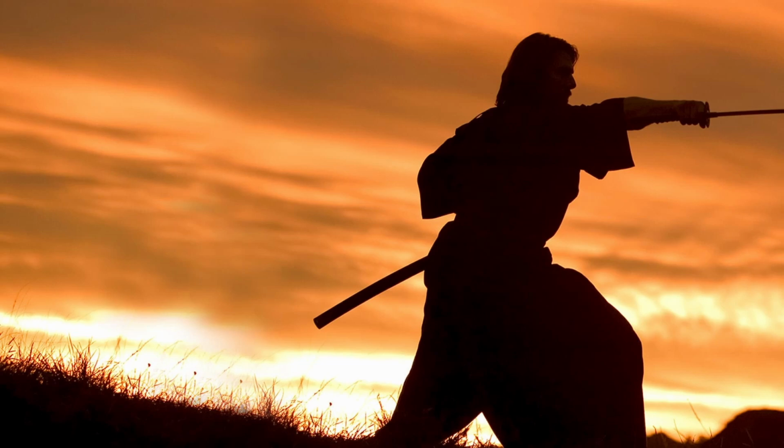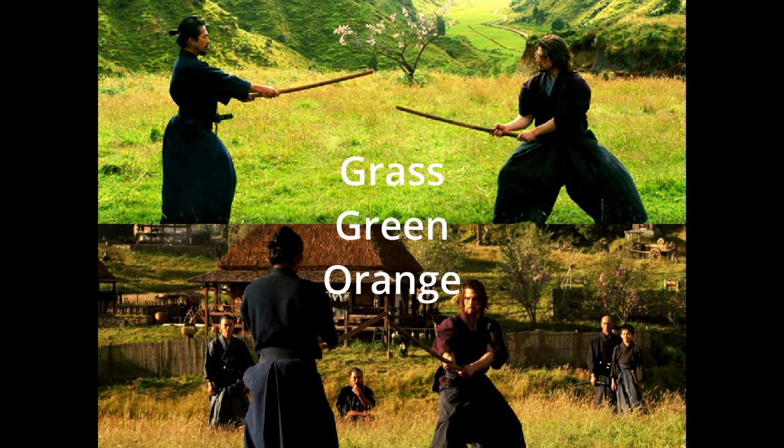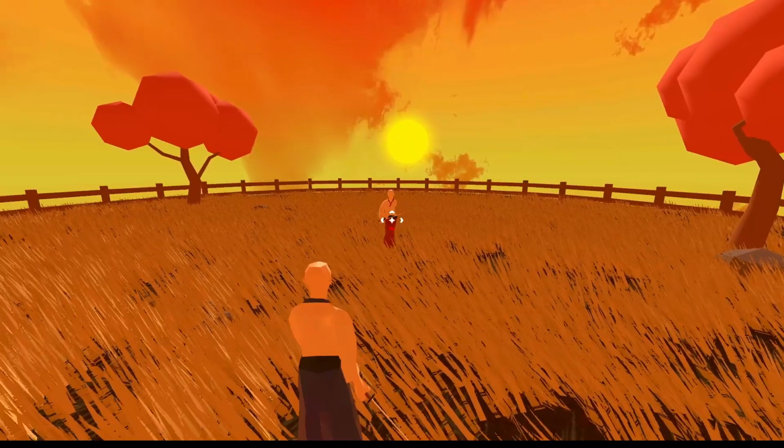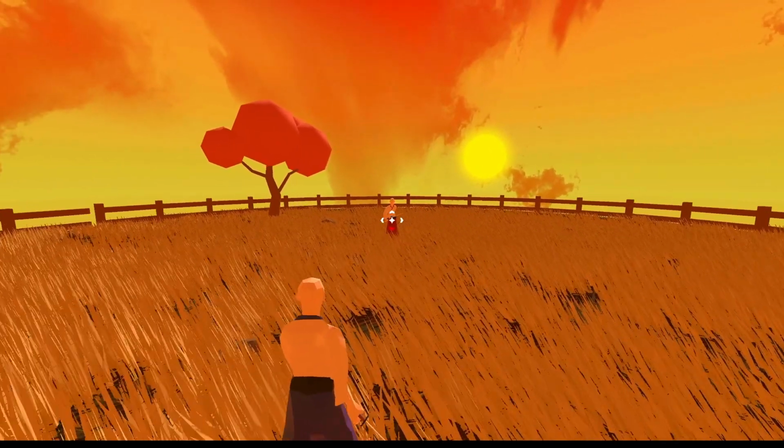If we look back at those references, what stands out to me are the colors bathing the environment, green and orange respectively, and the grass. After that, we'll add those simple core elements. I'll go with the orange scheme for now.